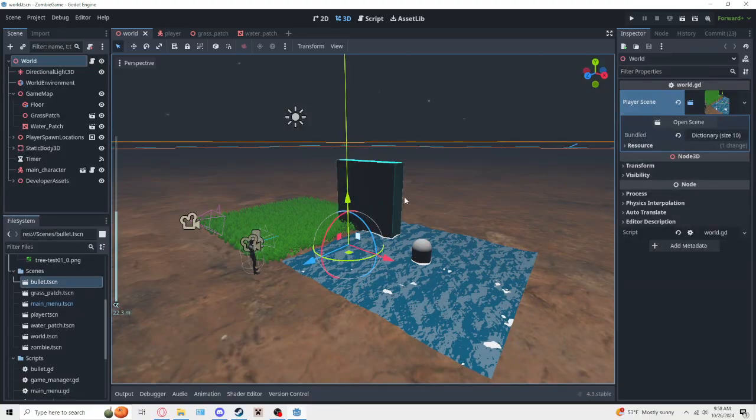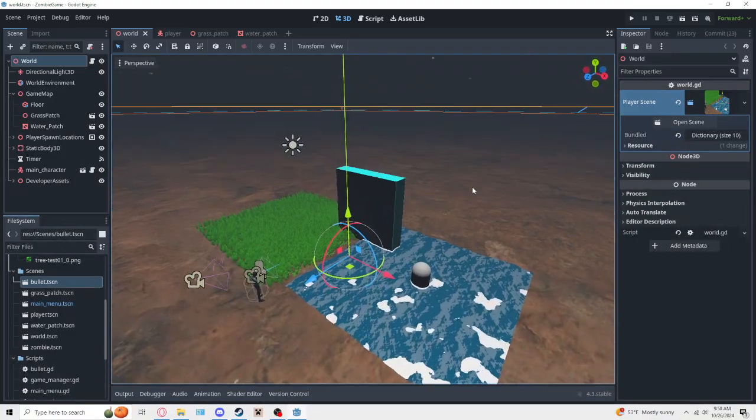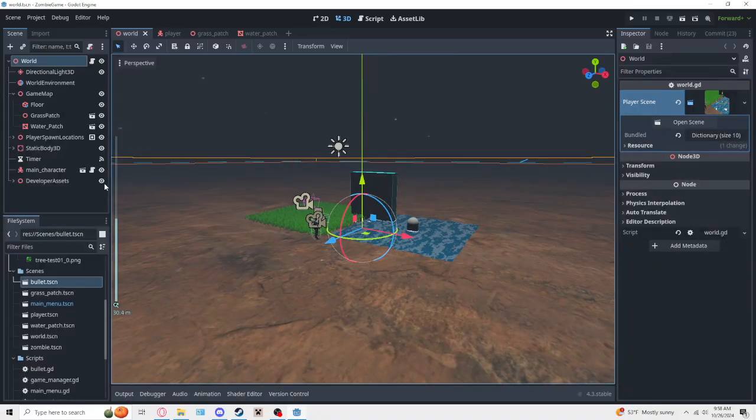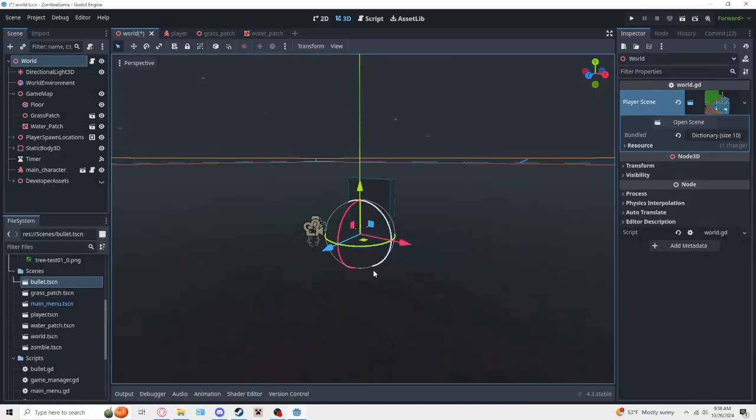So I have a ground texture. I have a really nice skybox texture, which I'll show you once we actually launch the game. And then you can see I have some developer assets like a light and a camera and stuff.